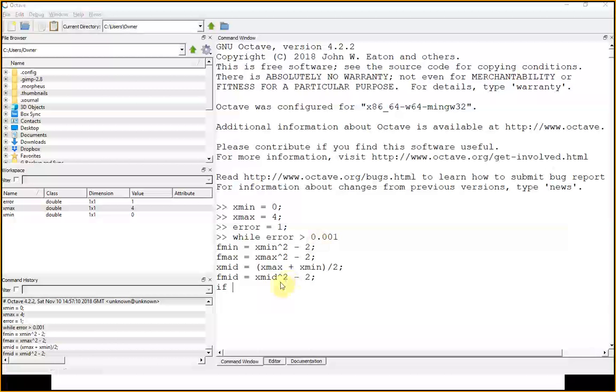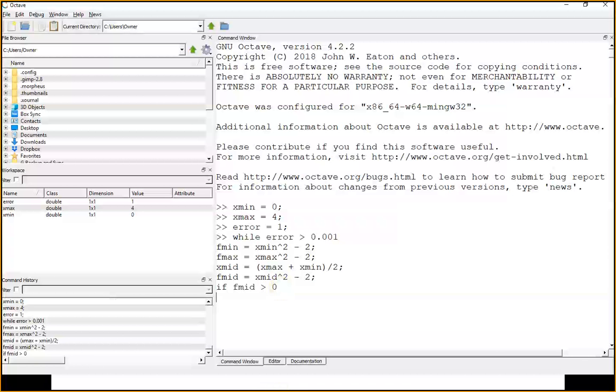Alright, so note the if. So I'm going to say if f mid, oh sorry, if f mid is greater than 0, then I press enter, and then I state what I want under this condition, right?